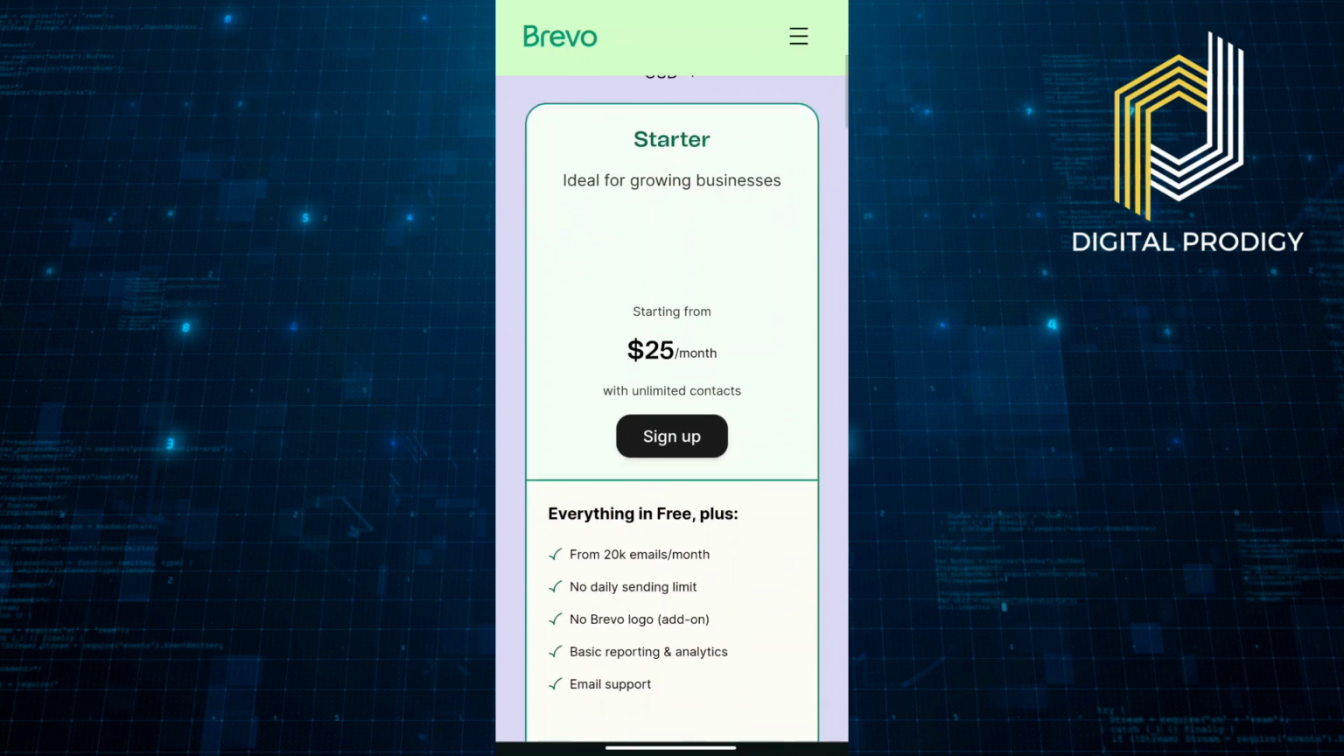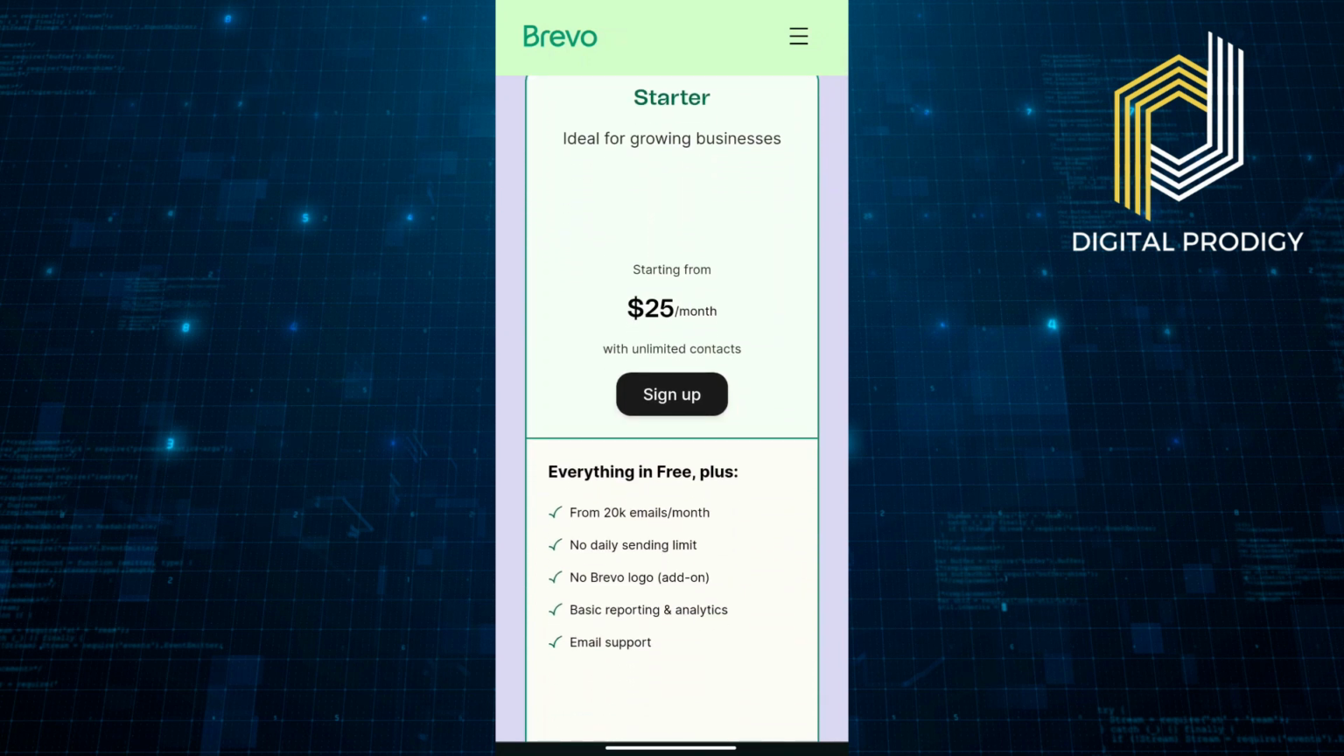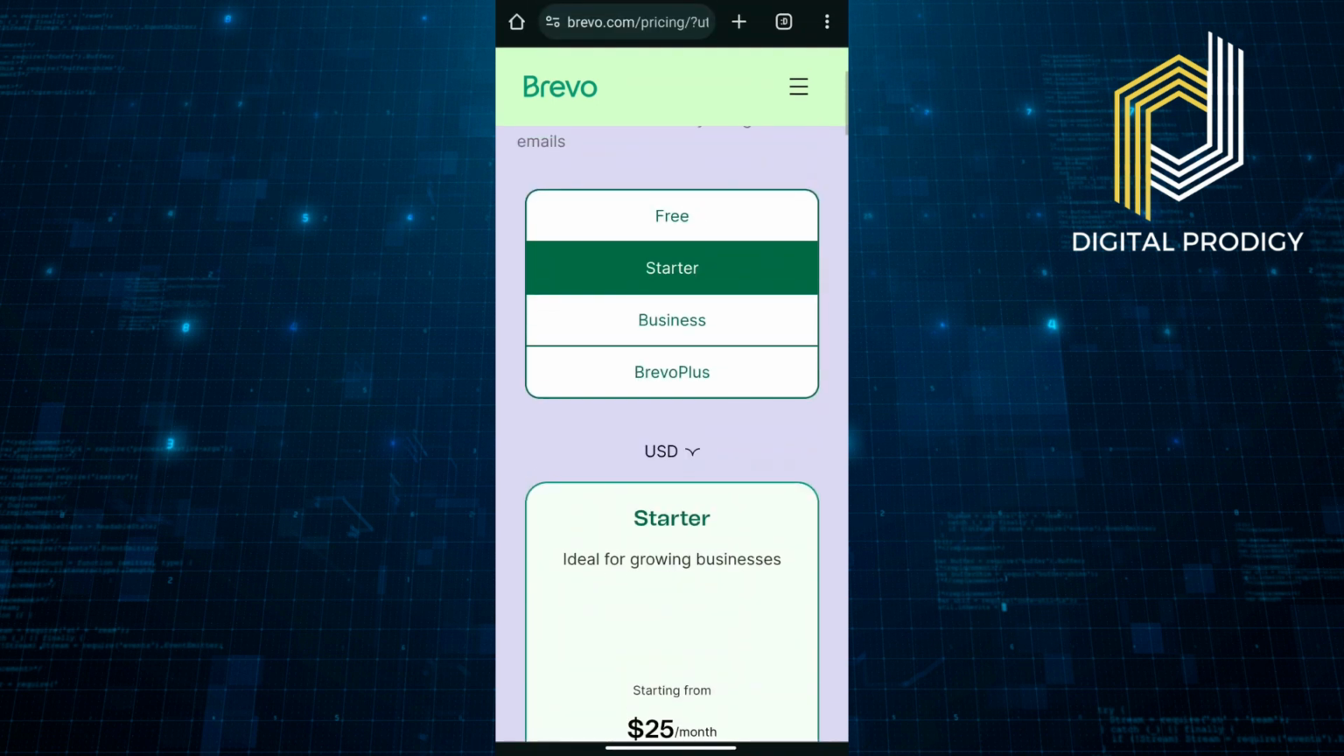It offers everything that the free plan offers, plus 20,000 emails a month with no daily sending limits, so no more 300 emails per day. No Brevo logo, which I believe is something you need to pay extra for. You have basic reporting and analytics, and then email support.